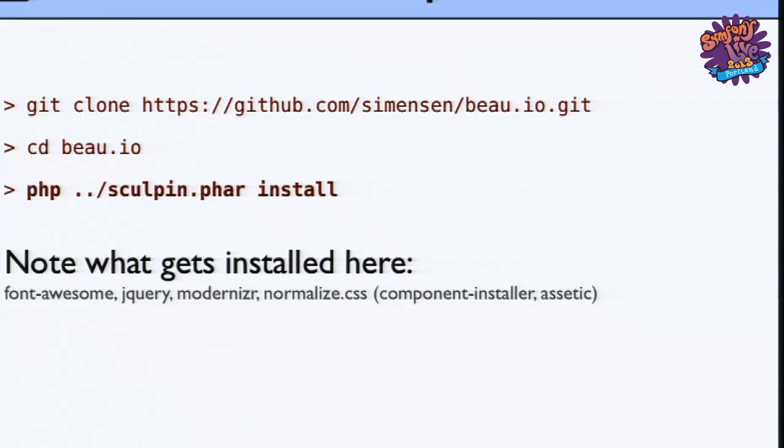Has anyone seen the component installer yet? OK. Component installer is awesome. It lets you install front-end dependencies. It's basically Bower, or however it's pronounced, and all sorts of things mixed together in one. People are creating Composer shims to let you install these things.